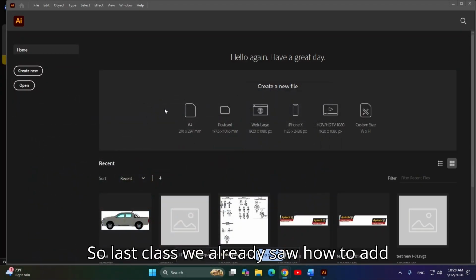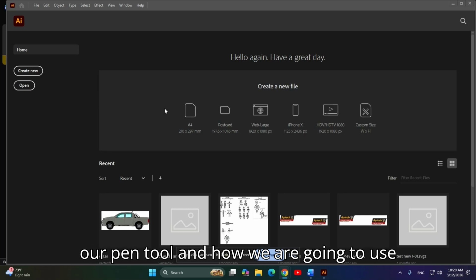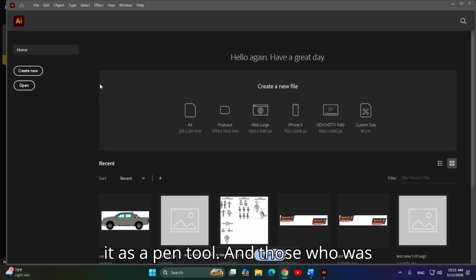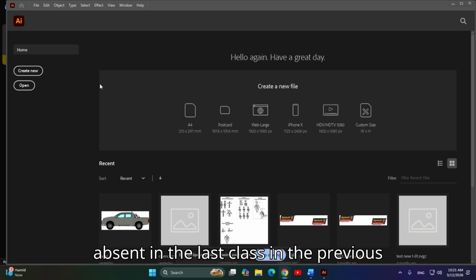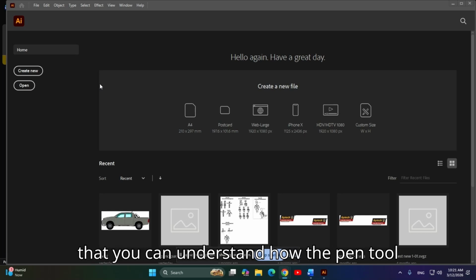So last class we already saw how to add our pen tool and how we are going to use it as a pen tool. Those who were absent in the previous class, I will explain it once again so that you can understand how the pen tool is working, right?